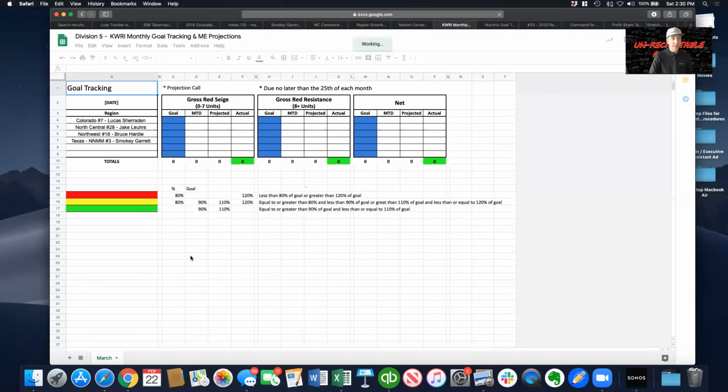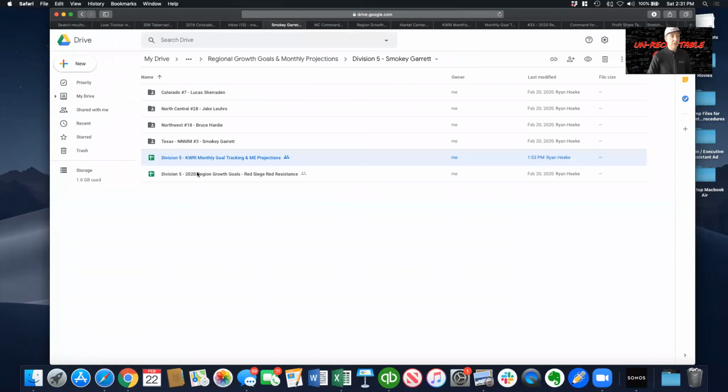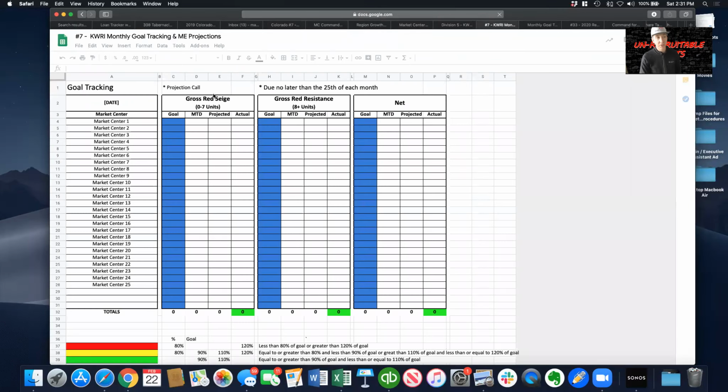So this will be the month of March, obviously, you can see here at the bottom. And this will be the collection of your region's numbers. The same goes with the goal setting portion of that piece, so the goal setting piece here. And then if you're a regional director, let's go into Lucas's Colorado region, for example, you'll have these same two documents. So you're going to have the goal tracking document to help you collect the goals from your market centers.